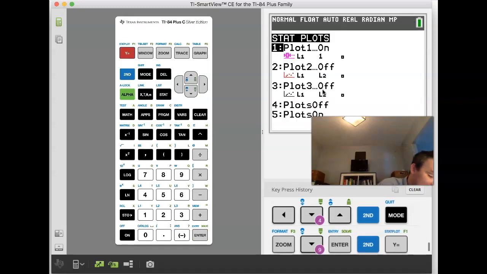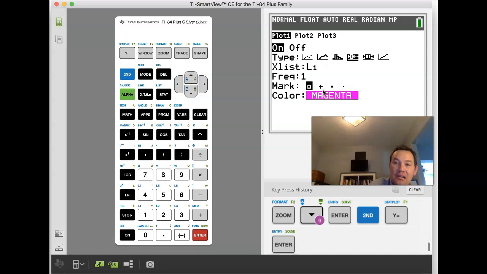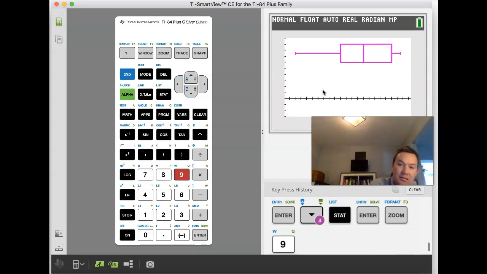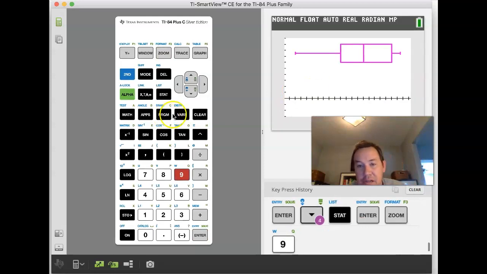Oh no, what did I do wrong? Did I not turn it on? Huh. That was weird. Anyway, there's my box plot.